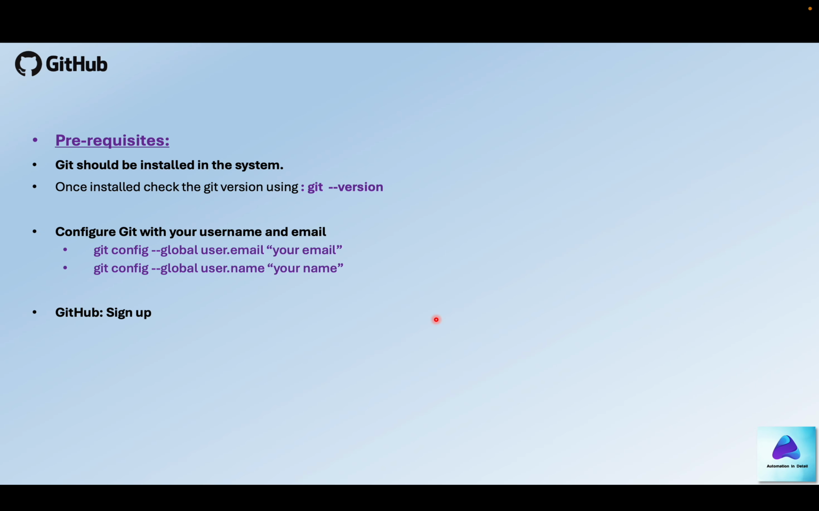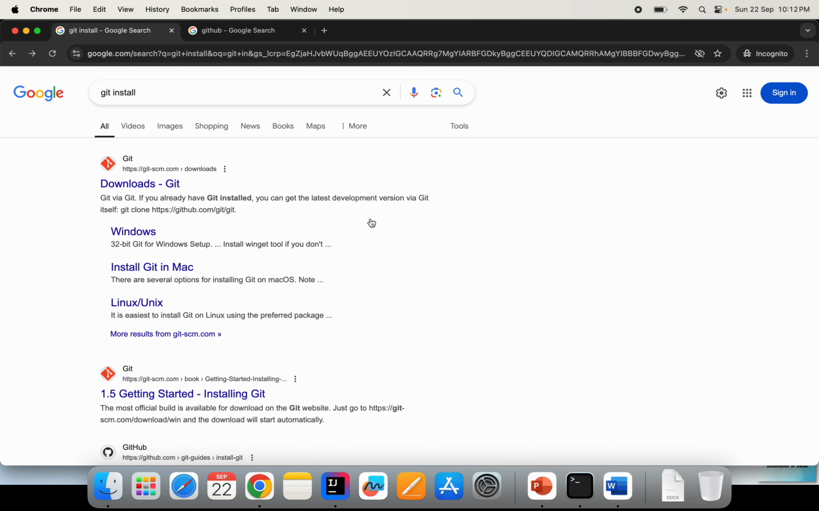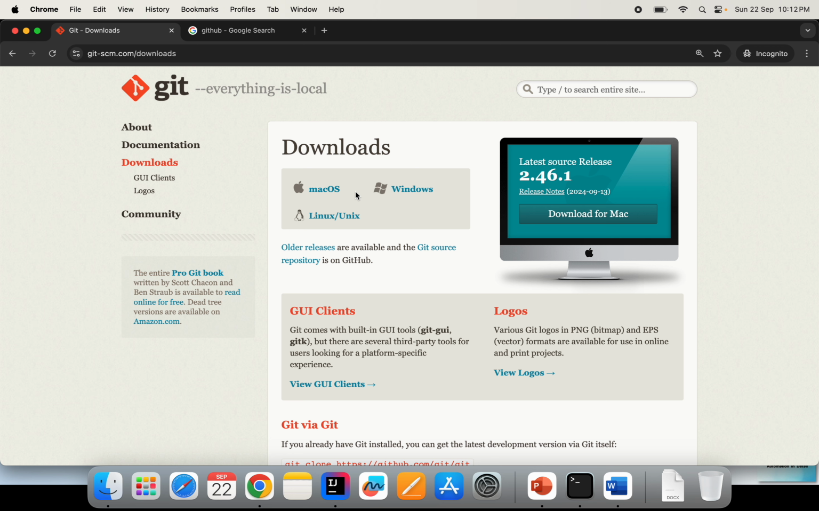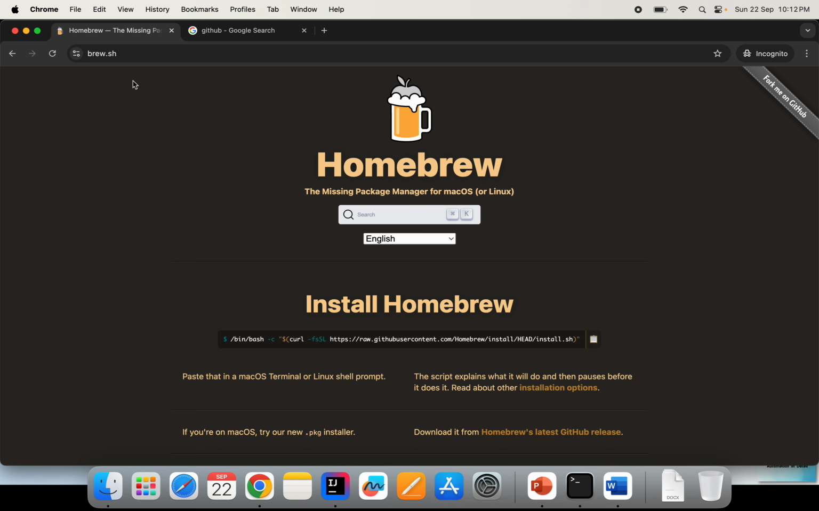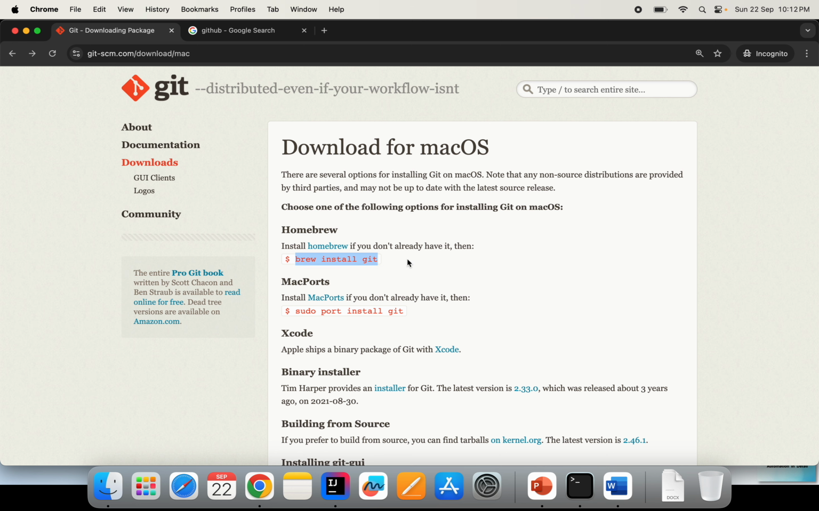Okay, for that, we should have Git installed in our system. What you can do is open the browser, type git install, and open the first link. Based on users, if you are using a MacBook, you have to click on this link and run the brew install git command in your terminal. But before that, you should have Homebrew installed. You can install it using this link, which will take you to the official web page of Homebrew. Copy this command and run it in your terminal so that Homebrew will be installed first. Then after that, run this command, brew install git.